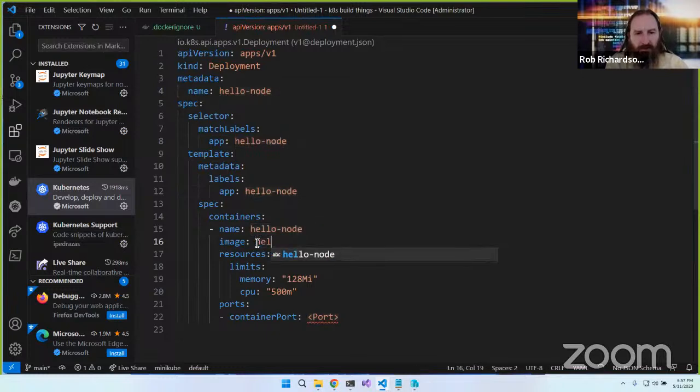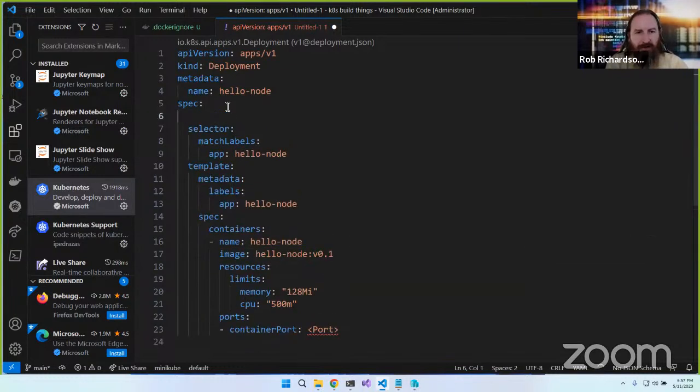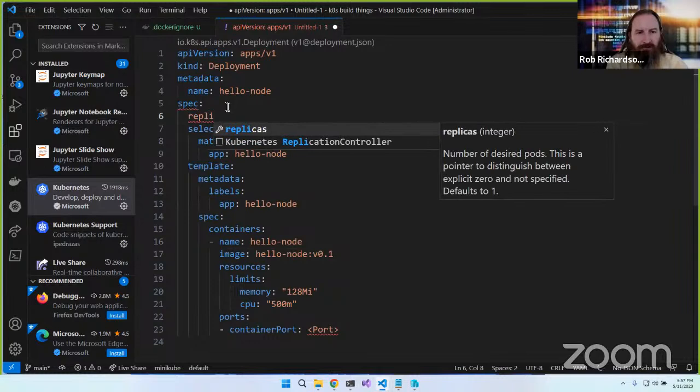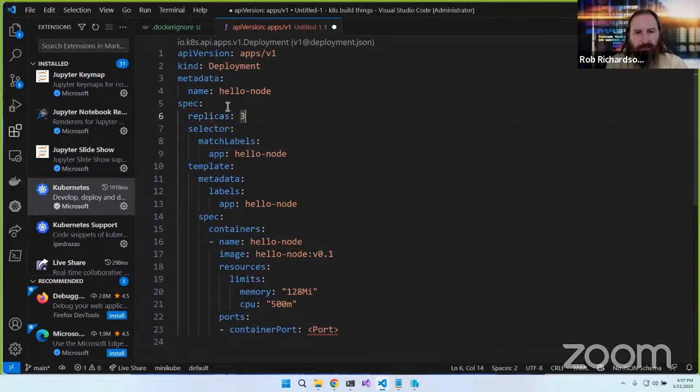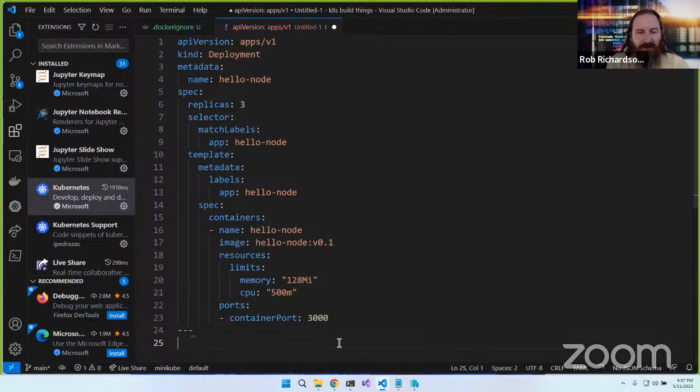What's my image? Hello node v0.1. Now, in this case, I do want to set replicas to 3. I want 3 instances of it. I might tweak the resource limits. I do need to set my container port to 3000, but that is a Kubernetes YAML that I created in, say, nothing. Let's do it again with a service.